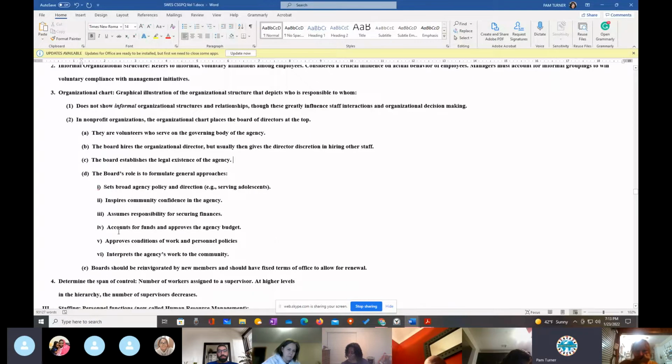They account for funds and approve the agency budget. So if you're going to give everybody raises, or you need a piece of equipment or something huge like that, you're going to go to the board. The goal is to stop the CEO or the director from spending money as she chooses. It's the checks and balances part.